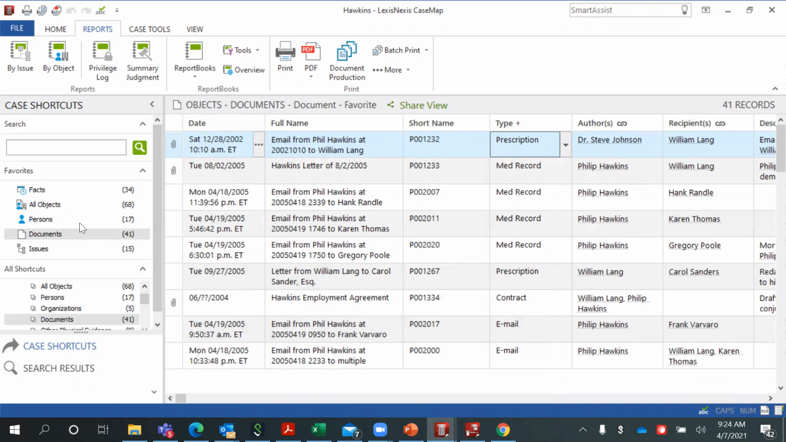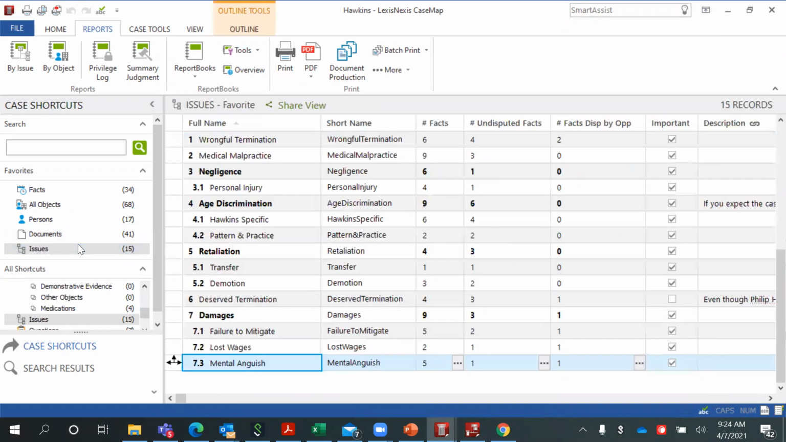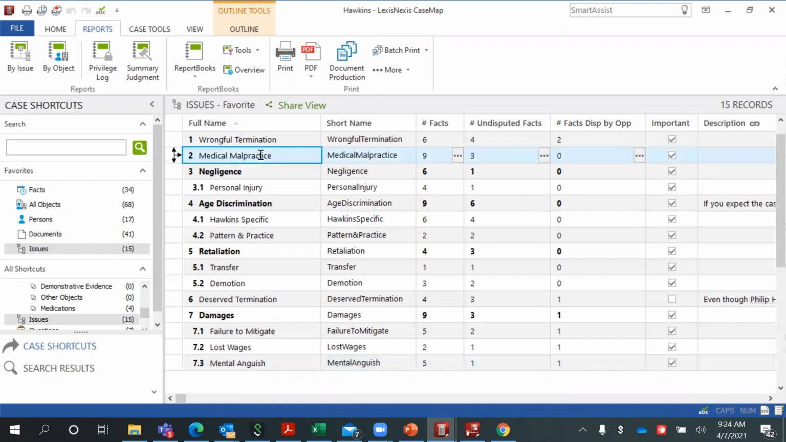So you're tracking your persons, you're tracking your documents. You also can track the issues of the case. As I mentioned, you can link those issues to facts, you can link them to documents and other case elements. So in this case, the issue of medical malpractice, you can see it's outlined here in the chronology of issues.